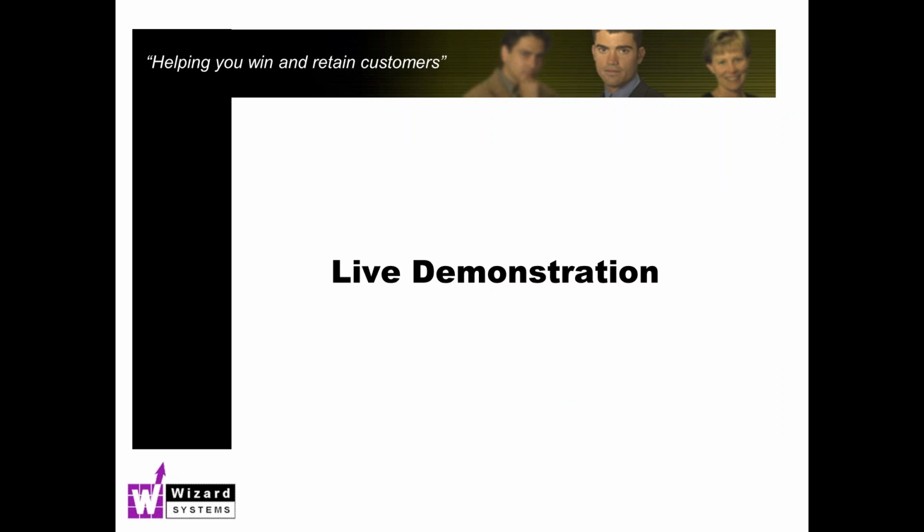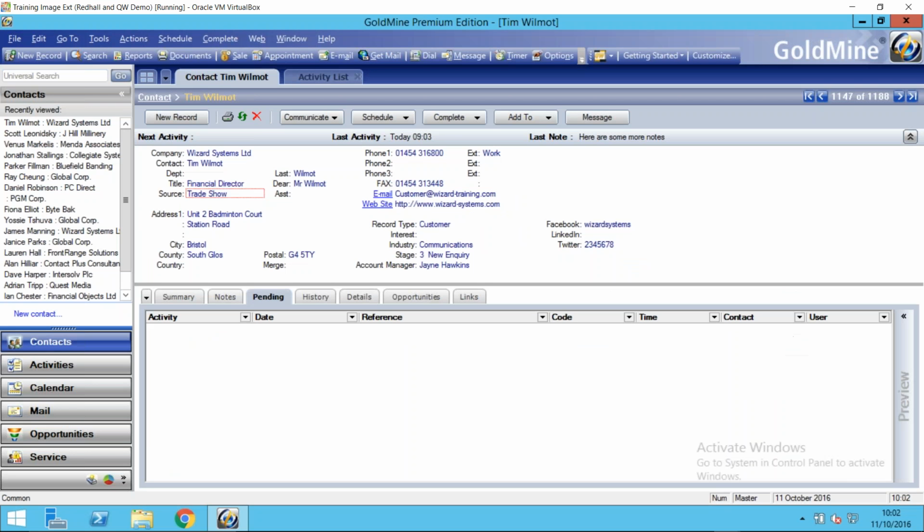Okay, so let's get into the topic this morning, managing internal messages in GoldMine. So here's a GoldMine contact record. We're on the latest release here. So, messaging a customer. Imagine the scenario: a client has phoned in or you need to pass a message to a colleague about a customer.